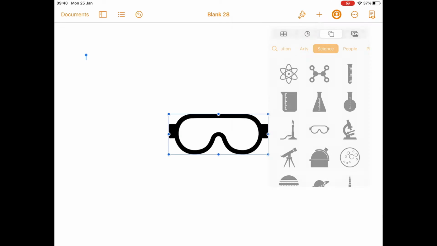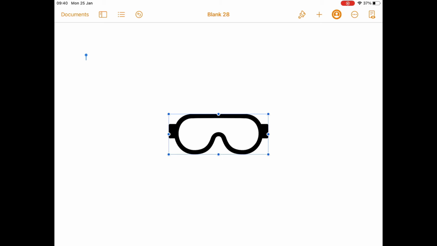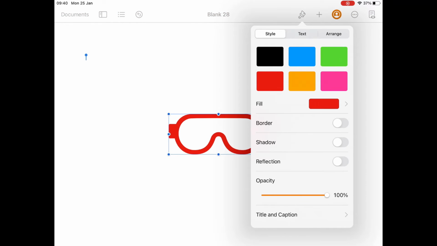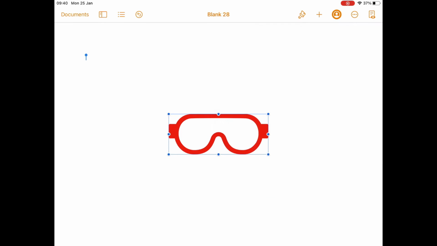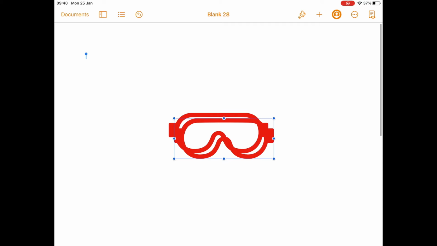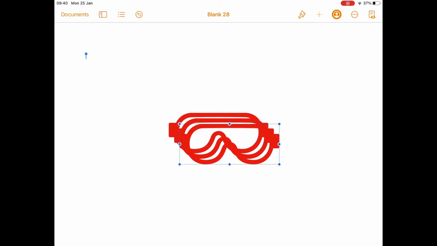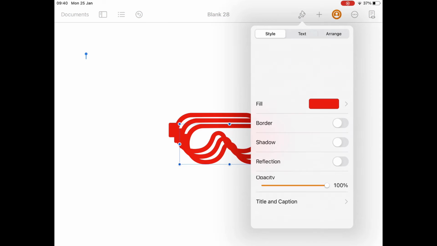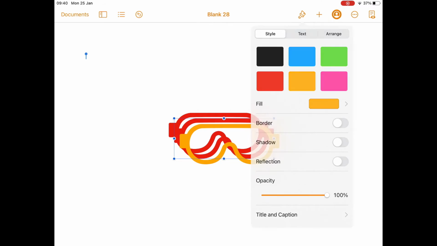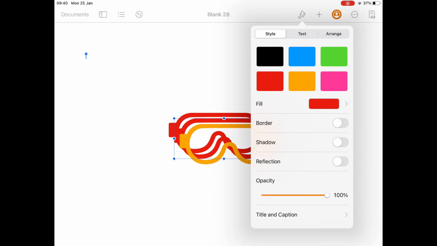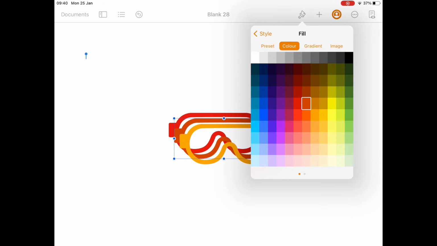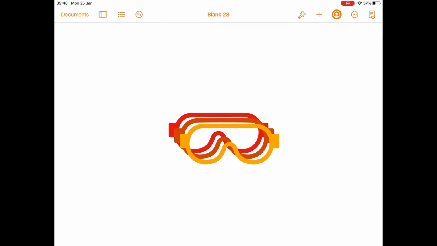So I'm going to take these goggles today, and I'm just going to show you a few things you can do. If you press the paintbrush, you can colour them. If you press in the image and copy and paste, you can repeat it. So there's a bit of repetition happening already. We're creating something a wee bit graphic here. I'm going to repeat it 3 times, and then I'm going to change the colours. So I'll have a yellow and I'll have an orange. I've gone to the colour menu under fill for that, and there's lots of effects to check out. I'll look at that a wee bit more in the other video.